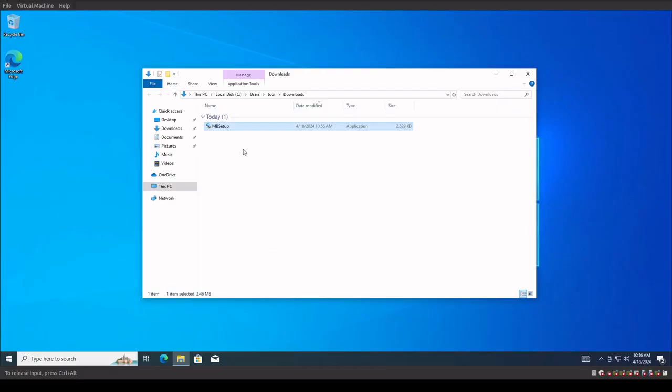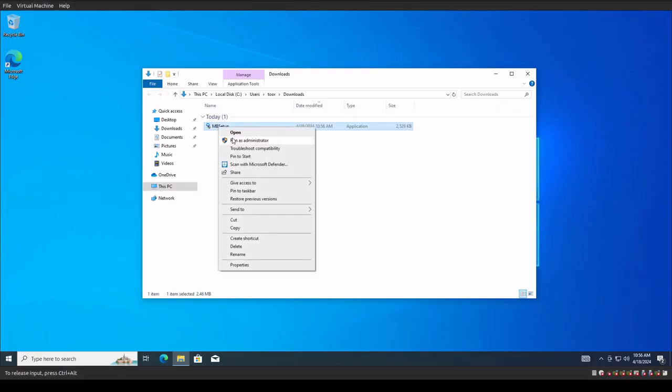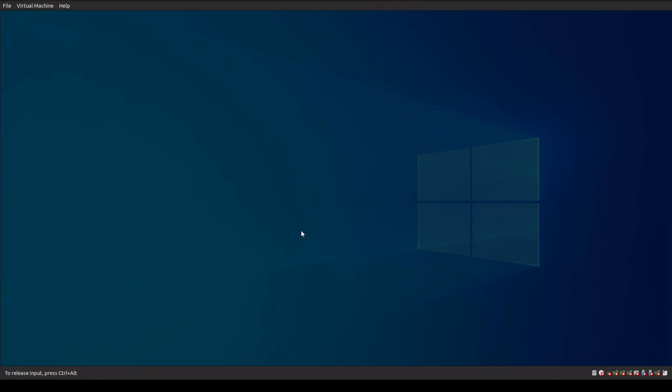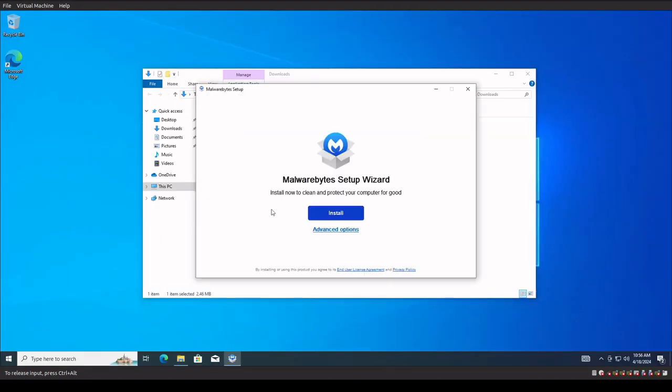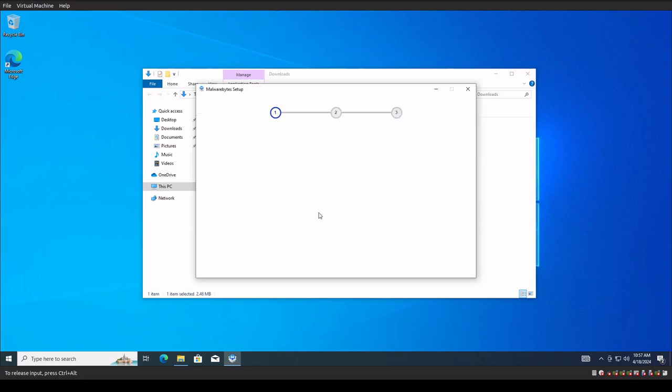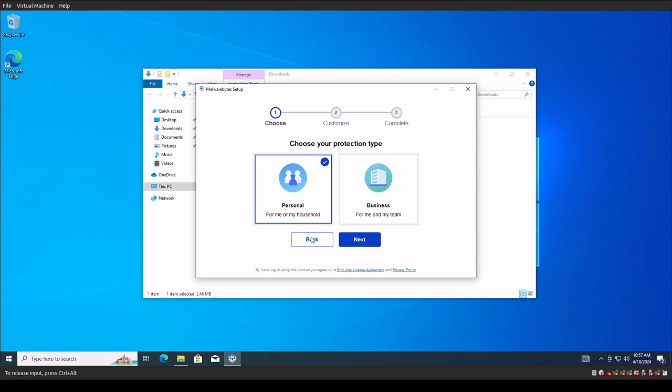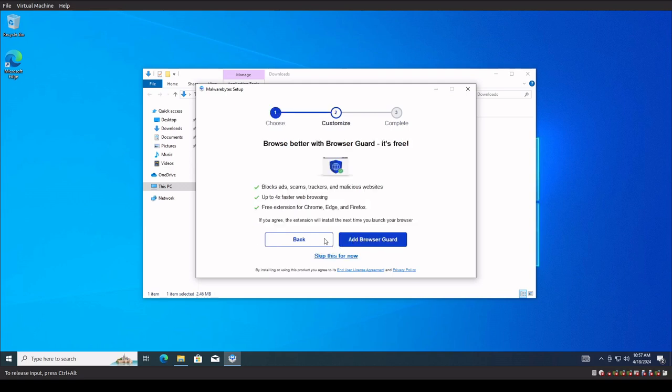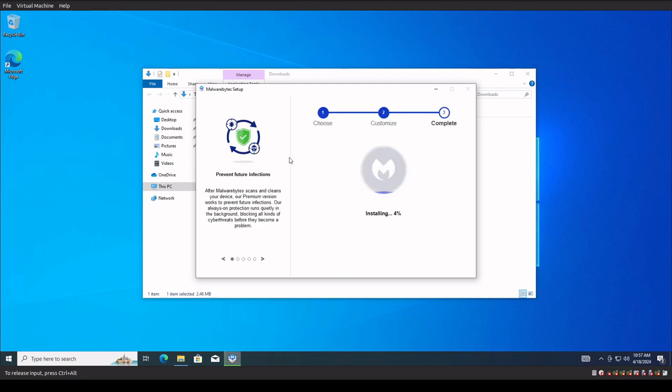To get that, you're going to go to malwarebytes.com/trial, and click on the free download icon. Once you have that downloaded, double click on it or right click and run as administrator, and then yes. The advanced options don't really give you much other than changing the location and creating a desktop icon. For me, it doesn't make any difference. Choose personal, next, skip for now, and it'll install our Malwarebytes antivirus.